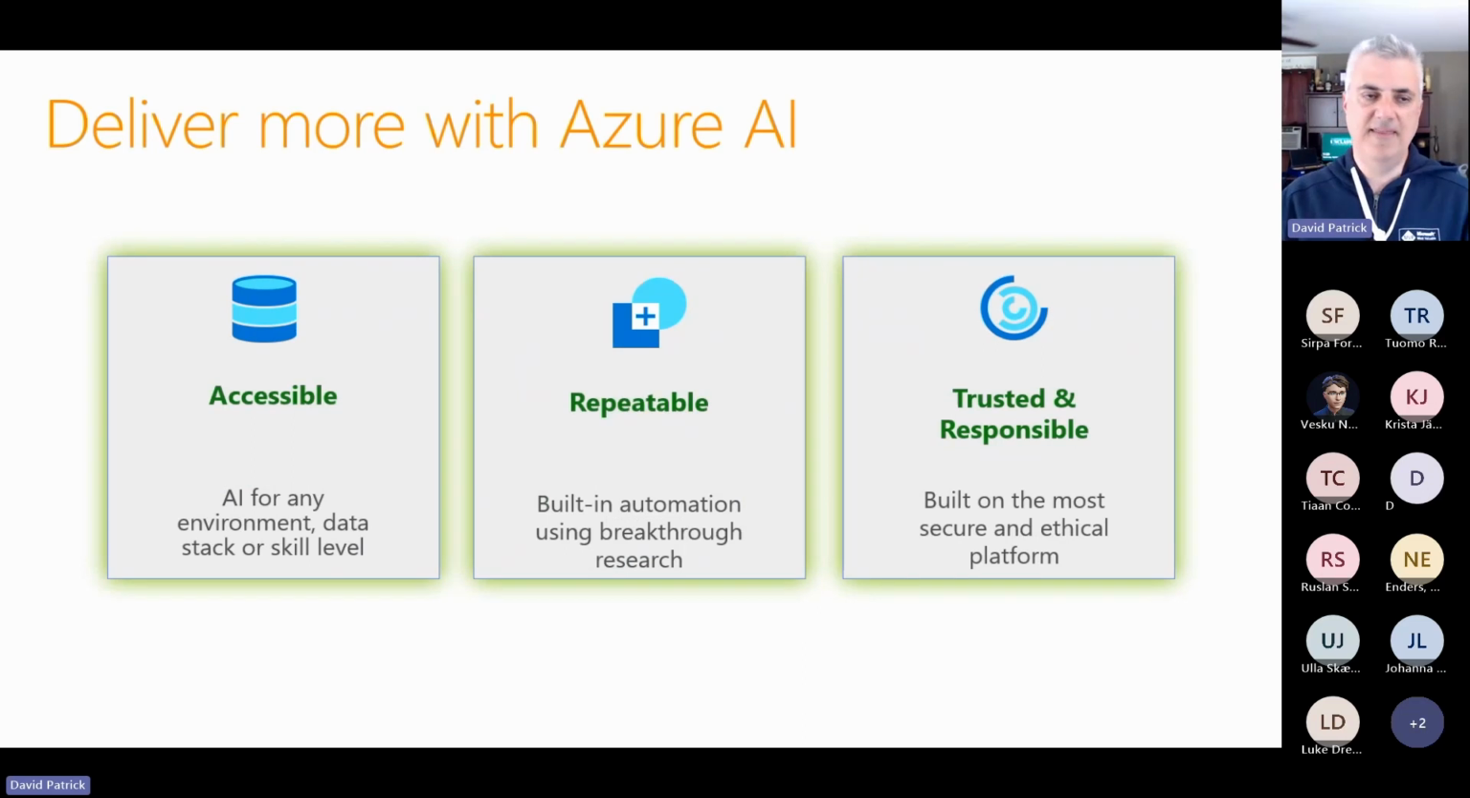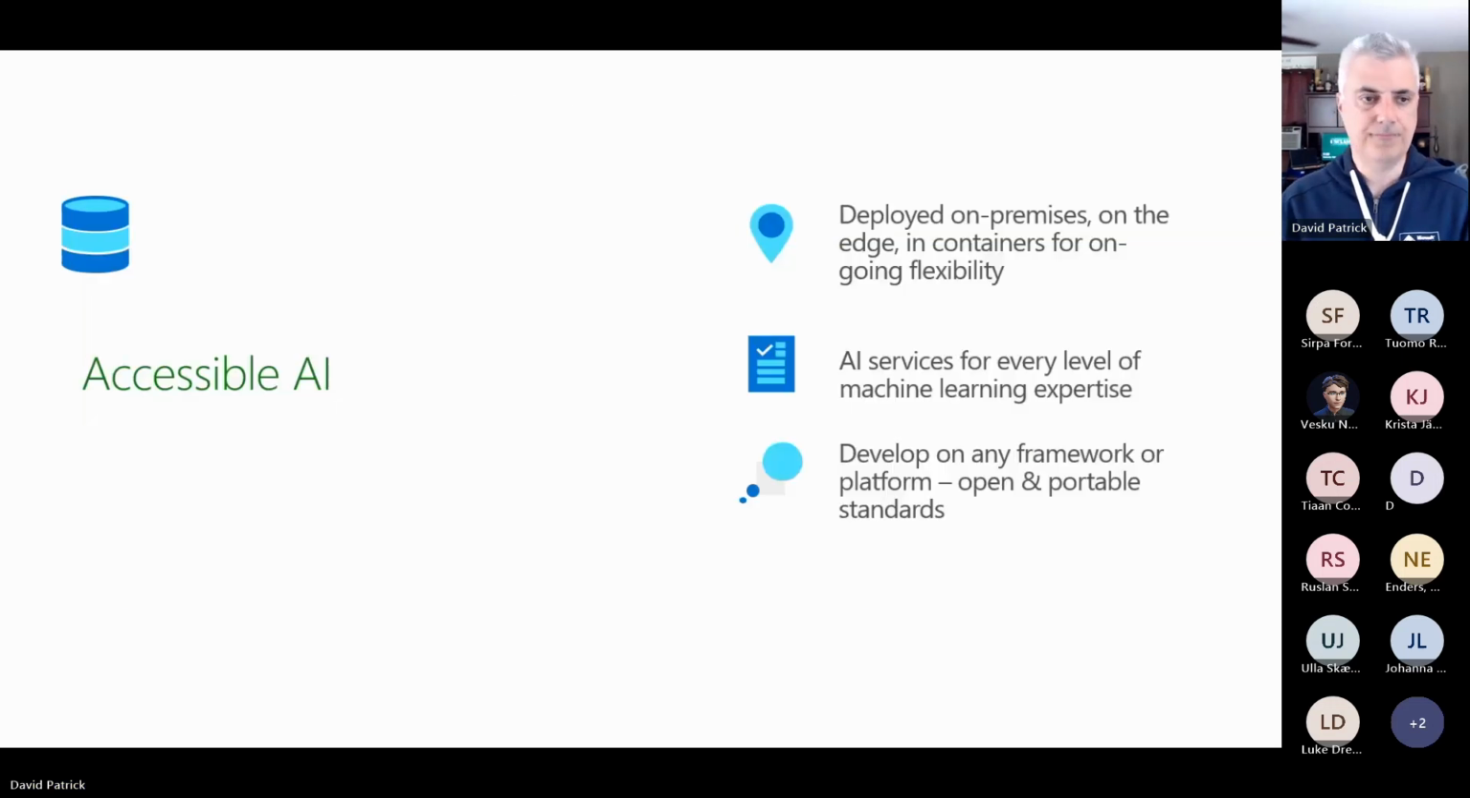So again, the benefit of using Azure AI is it's accessible from any environment, and it really doesn't matter if you're low code or no code or you're deep code, any skill, any data environment. Repeatable, reusable code, and it's based on Microsoft's research and their trusted platform. So it's very secure, and they've made many promises and assurances that it'll be ethical.